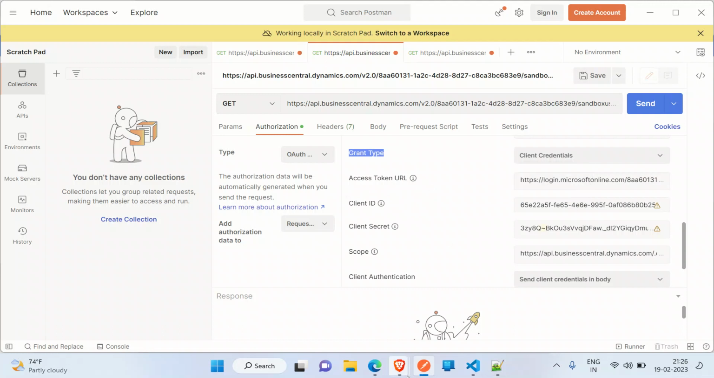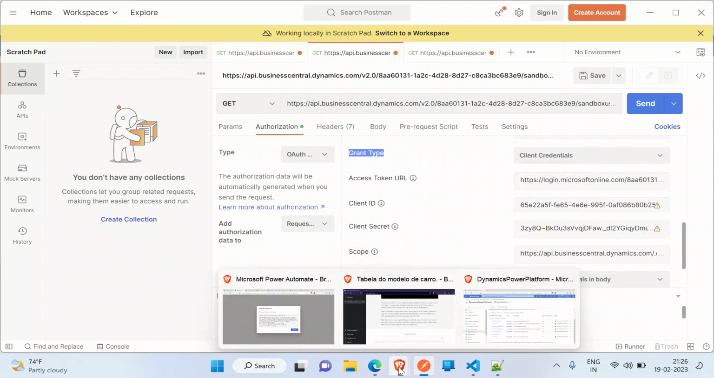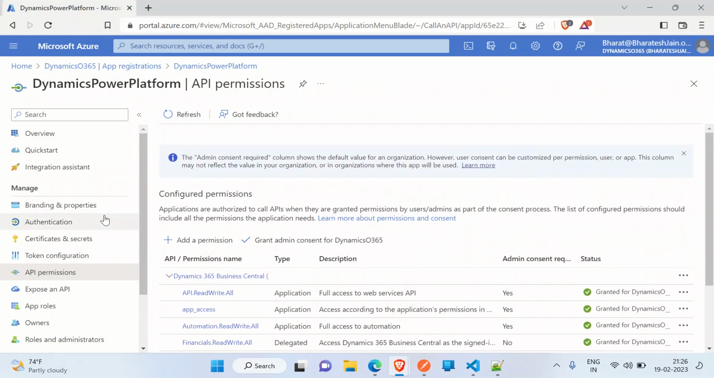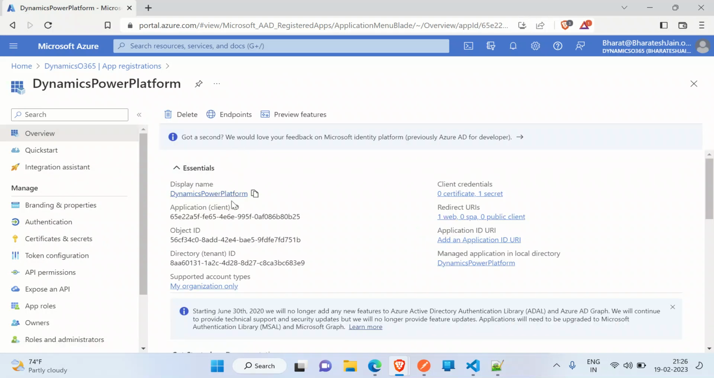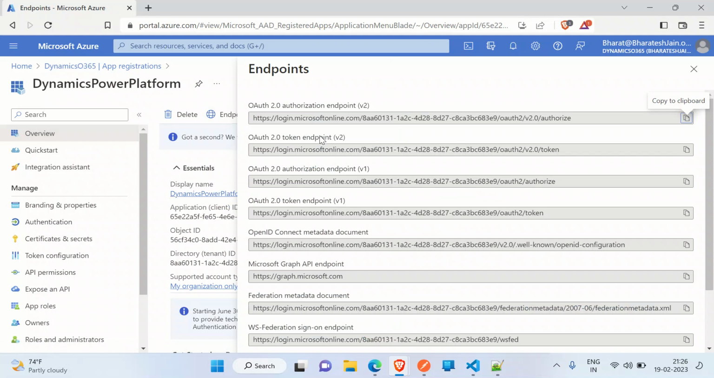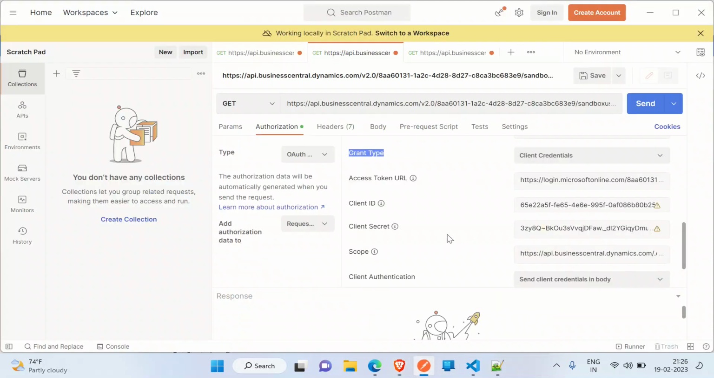This token URL will be in the app registration. So if we go to the overview, in the overview we'll find the endpoints. In the endpoints you can find this token endpoint. You need to copy this endpoint and give it in the access token URL.